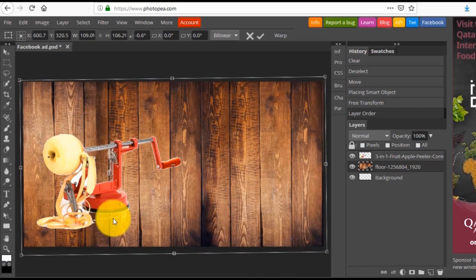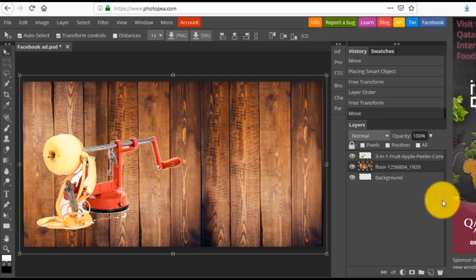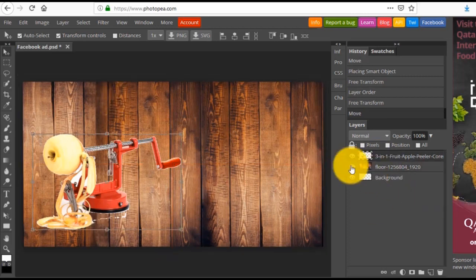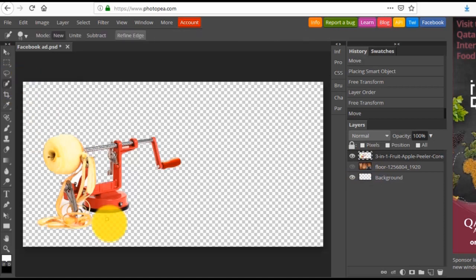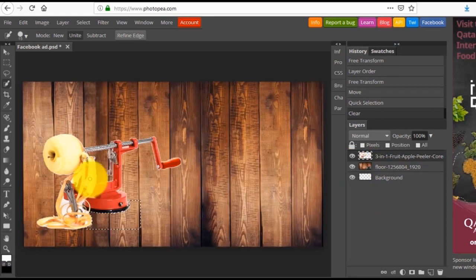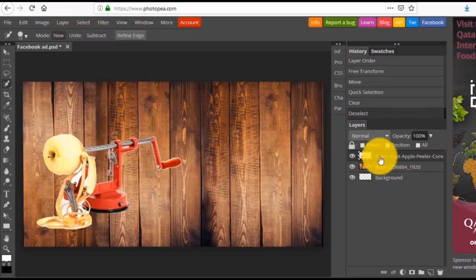See, there is still something that should be removed from here. I'm going to select the layer of the Apple Peeler. I'm going in here and I'm going to choose quick selection. I should be in here. You can always hide this layer until you finish working. I guess this is fine. Okay, this is great. I'm going to select and deselect. So now I have my Apple Peeler and my background.